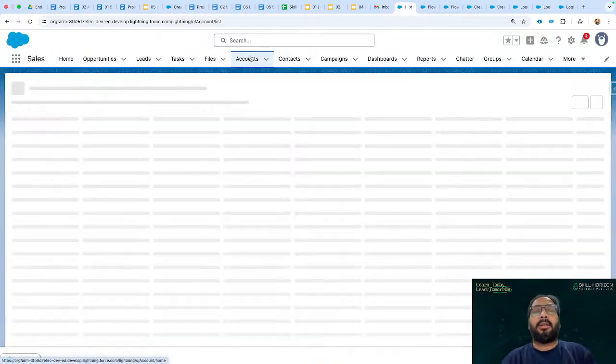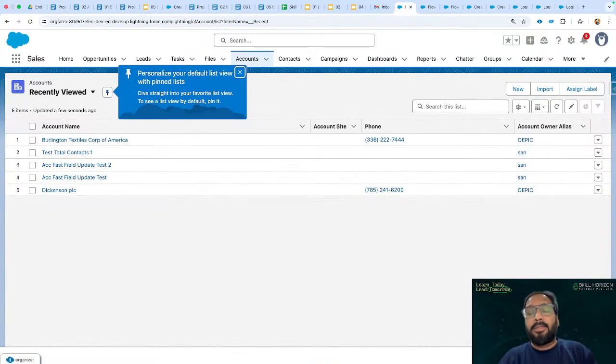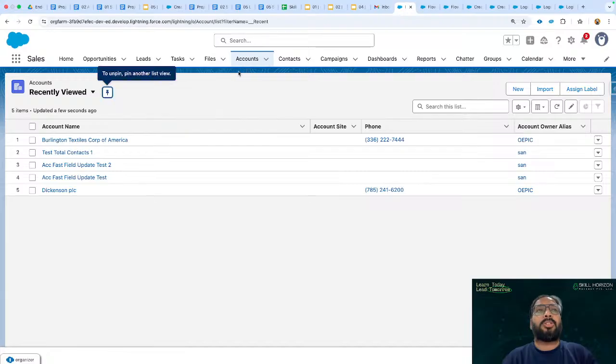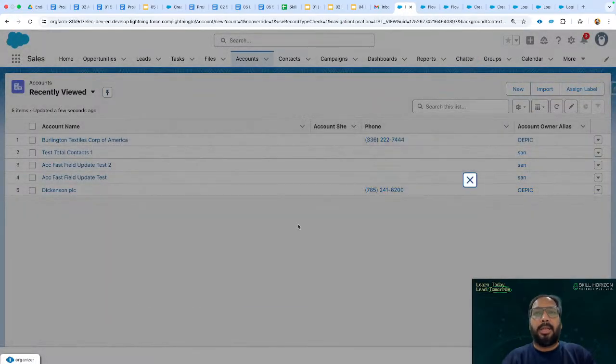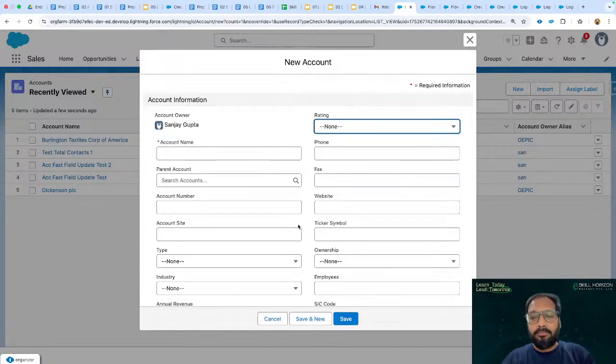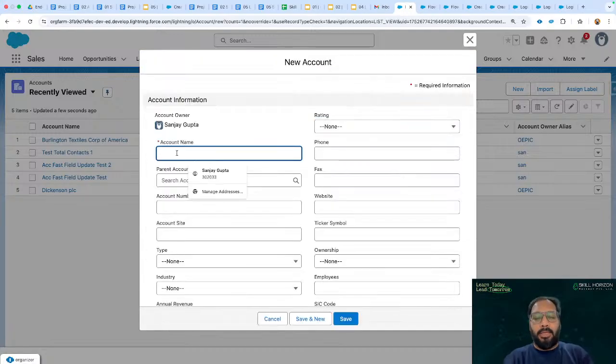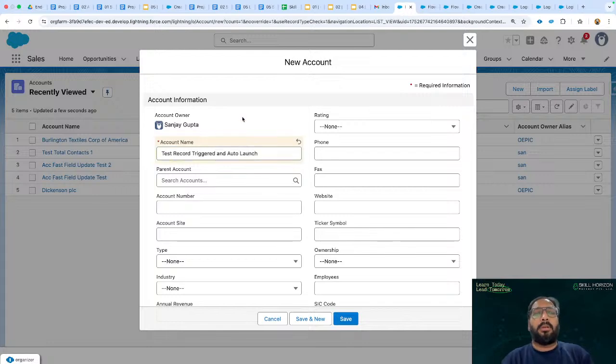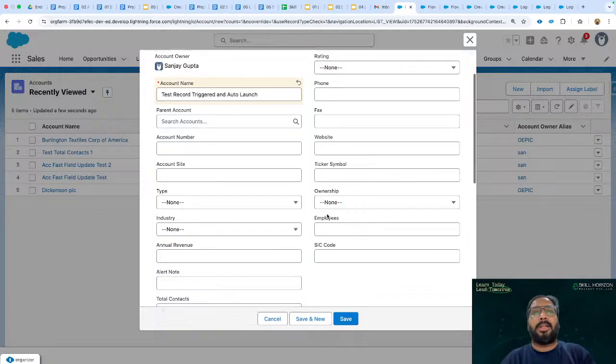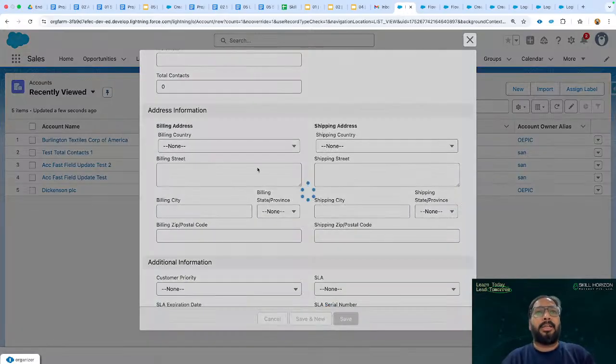So if I go here and try to create an account, a contact and opportunity will be created automatically. Let me just show you how we can do that. So I'm just clicking on the new button, and here, test record triggered and auto launch flow. Okay, this is my account that I'm going to create. And if I click on save, one contact and one opportunity should be created automatically.